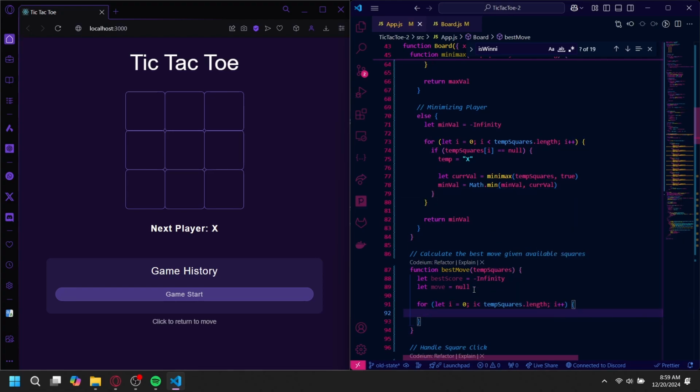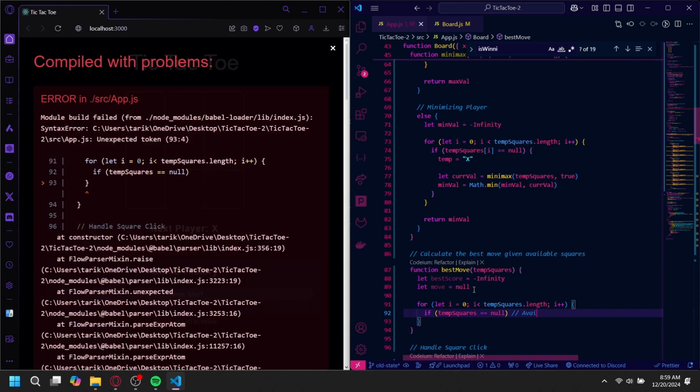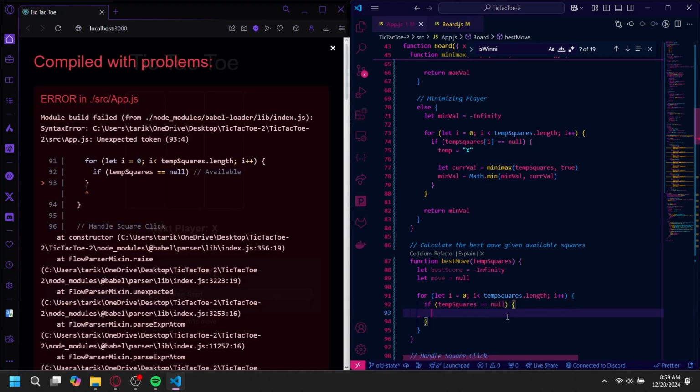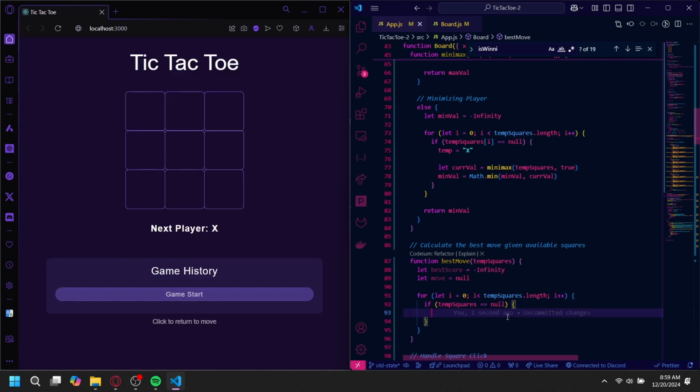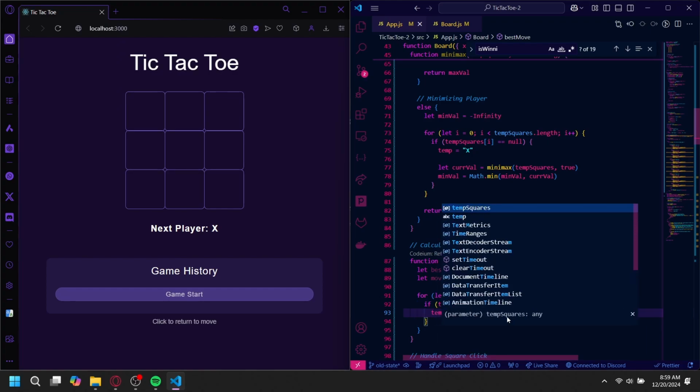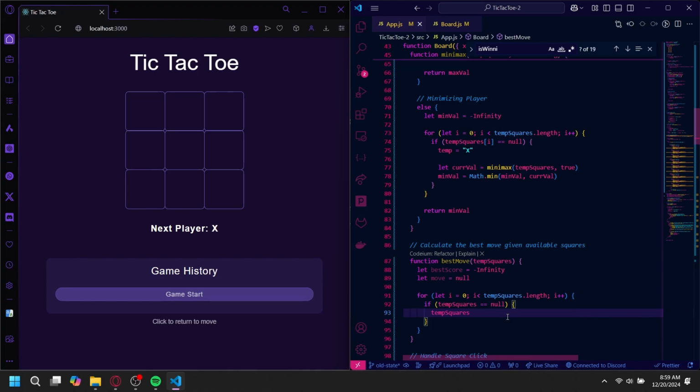Because if it's not available, then we can't make that move, and it makes no sense trying to calculate the possible scenario. And I'm sure at this point, some of you are absolutely yelling at your screens that I just made the same typo that I made in the Minimax function. But I'll just learn the hard way and never make that mistake again.